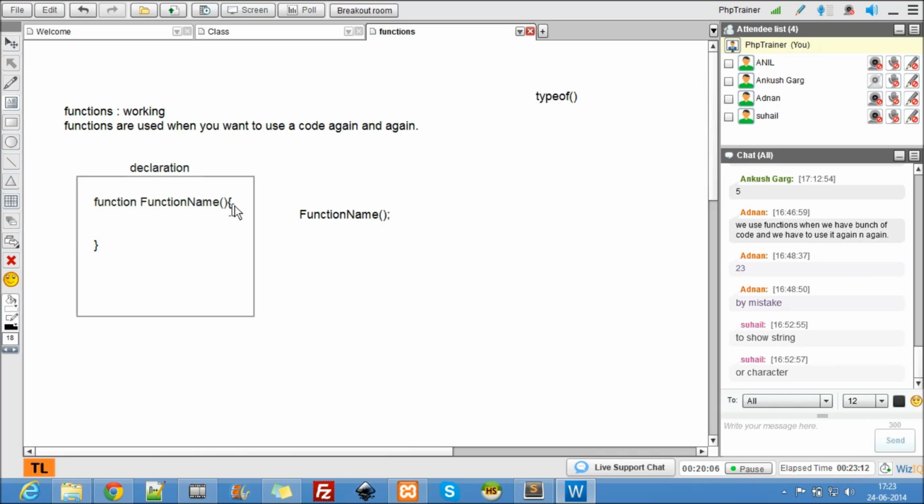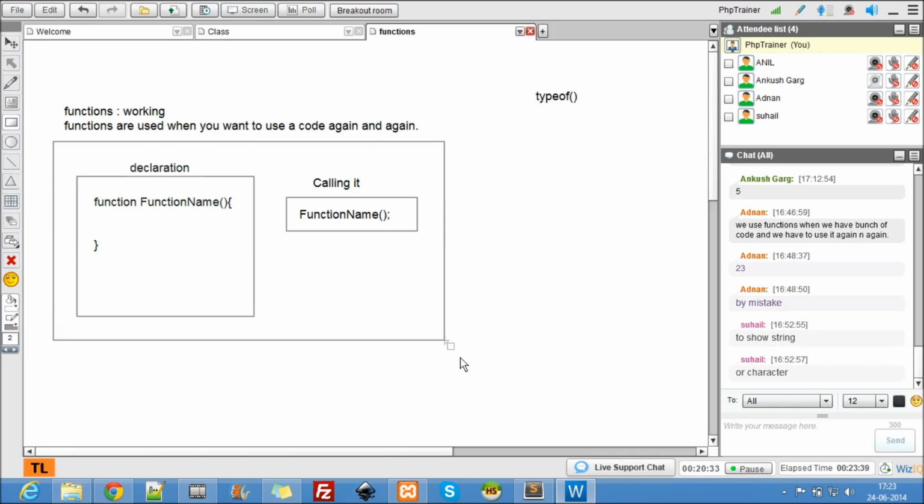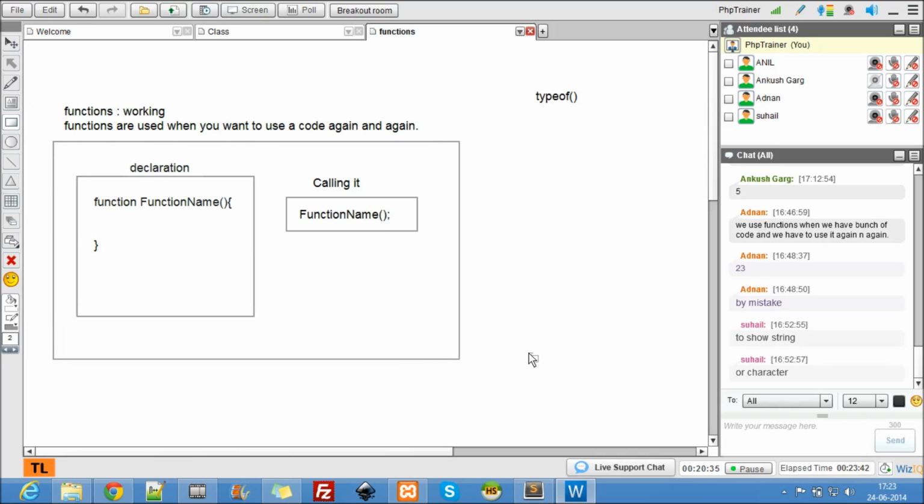I'll again give the syntax of declaration. The second part in any function process is calling it. You cannot call a function without declaring it. First you have to declare your functionality, name it, then try to call it. This is the complete process involved in using functions.